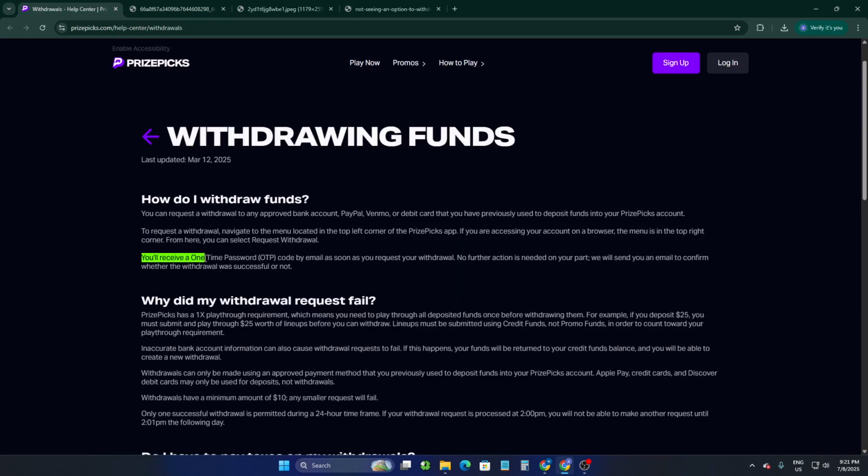Then you will receive a one-time password, the OTP code, by email as soon as you request a withdrawal. Then you have to verify yourself through this two-factor authentication. No further action is needed on your part. They will send you an email to confirm whether the withdrawal is successful or not.